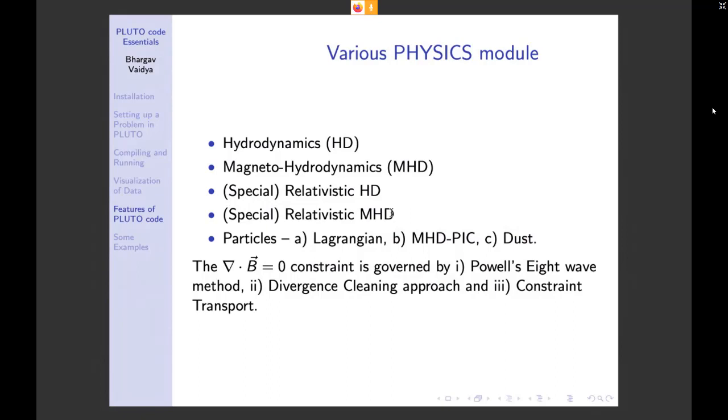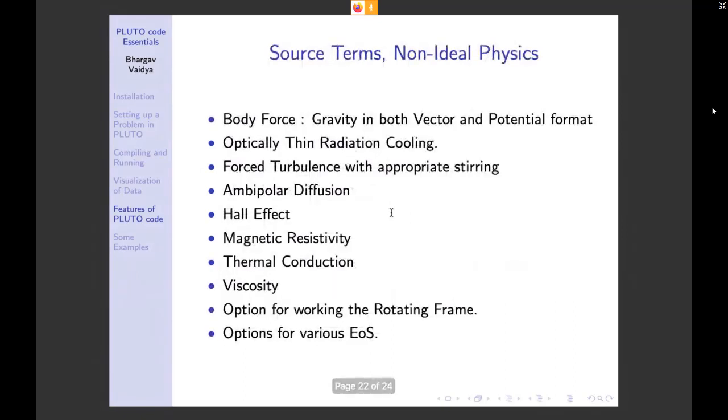These are the things that I have described during my last lecture as well. So these are all the things available in Pluto effectively. As far as the non-ideal physics, which I could not cover in my lectures, there are various things available, which is gravity, both in vector and potential format. You have optically thin radiative cooling, you have forced turbulence, ambipolar diffusion, Hall effect, resistivity, thermal conduction, viscosity, and you can have an option even for working in a rotating frame.